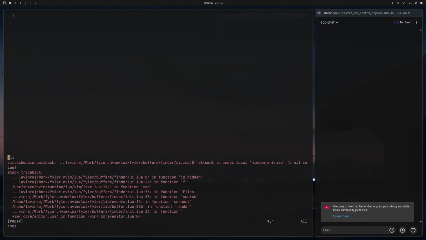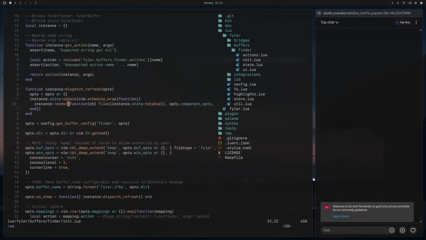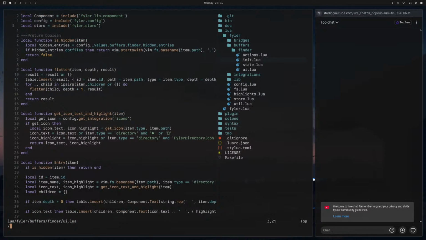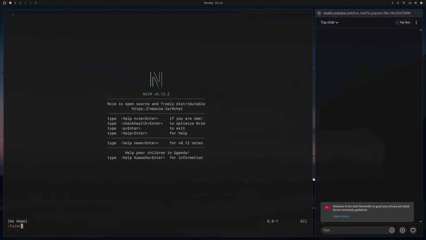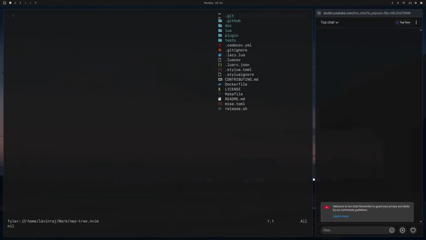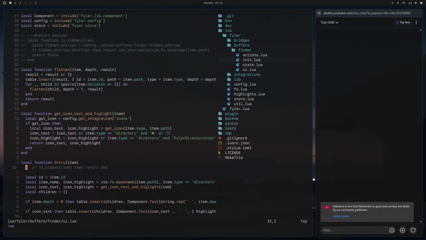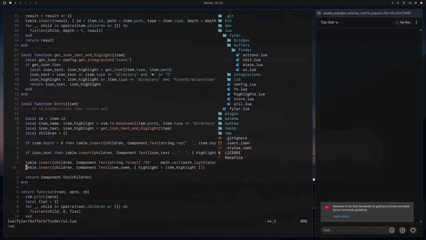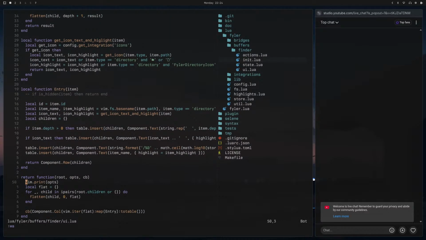Okay, nothing's rendered, and we have an error as well. Hidden entries UI, and this is much easier to fix. For now, just comment this thing out, and this should work like that. But we don't have the things that we want, like all the hidden items and all that data.